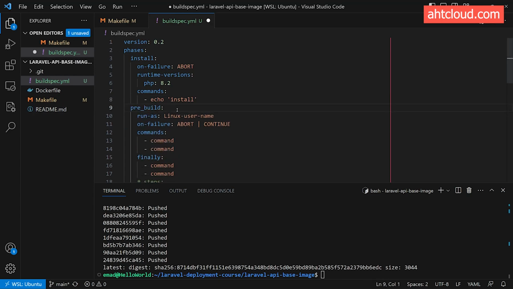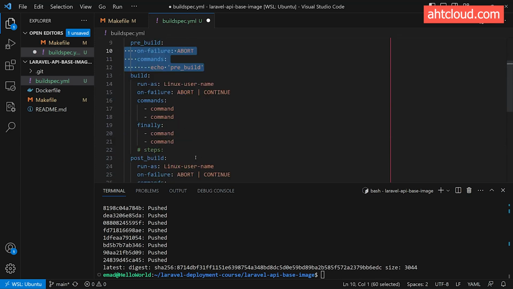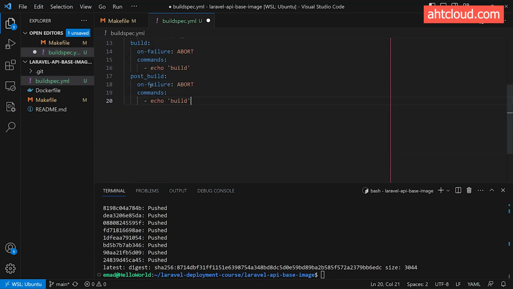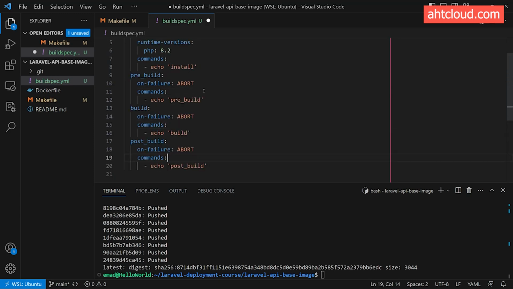Let's erase the steps. And let's do the same thing here. For the pre-build, let's remove this. Select abort. For the command, copy this here. Let's add this here. We're gonna echo pre-build instead. Let's remove the finally part. Let's copy this and let's add it for our build step. And let's echo build instead. Copy this again and let's add it inside our post-build. And then let's echo post-build instead. So we're just displaying messages here just to familiarize ourselves with what's running.